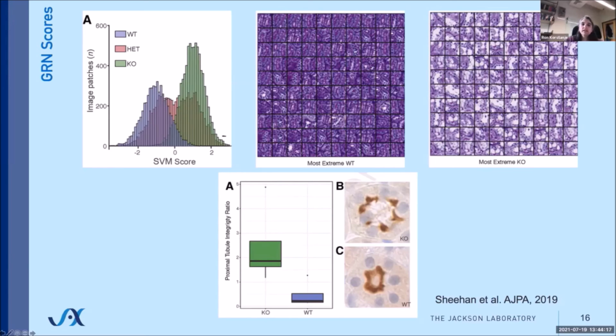And so this led us to believe that we had some sort of proximal tubule integrity issue going on, and we were able to then go in and validate this with immunohistochemistry, where we can see in the wild type animals, we have a nice intact proximal tubule brush border, but in the knockout examples, we have this degradation and this hole and loss of integrity of the proximal tubule brush border, and we can actually quantify this.